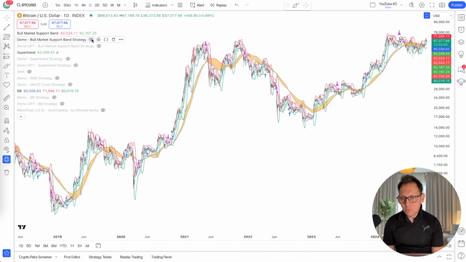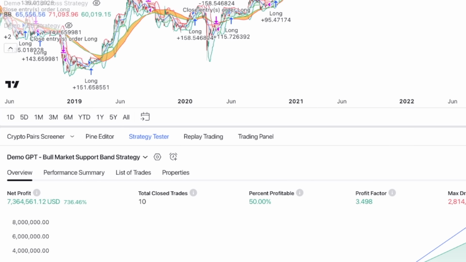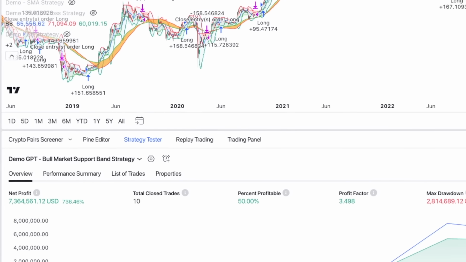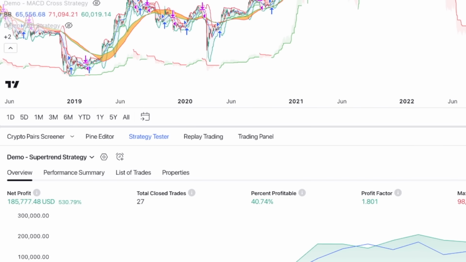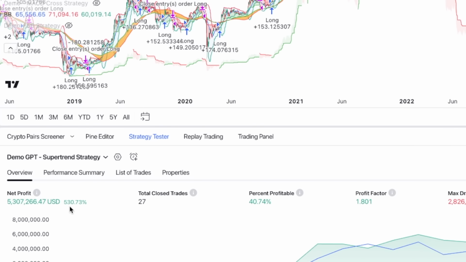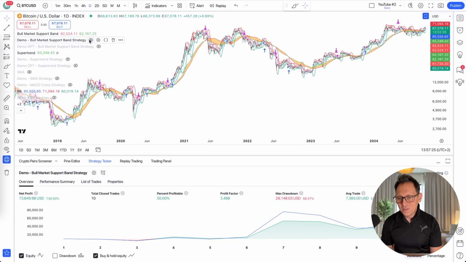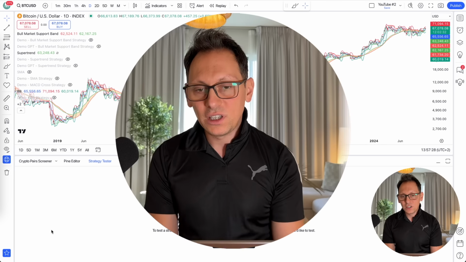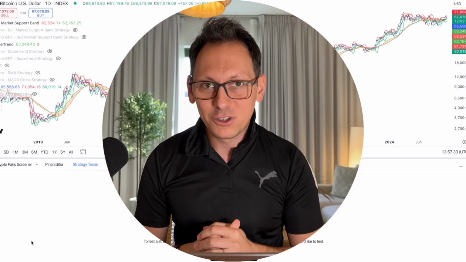So this is my version of the strategy, right? Producing 736% profit with these other KPIs. And when I turn on the GPT version of that strategy, turning it on now, you can see the exact same results. That is fascinating. The next thing is the Supertrend strategy, my version, right? With 530% profit, and GPT version, 530% profit. Exactly the same. Yes, it's a lot of stuff in the chart, but just to show you that this AI version that we're using here to create strategies produces very good results. And I want to show you how to do it yourself right now.